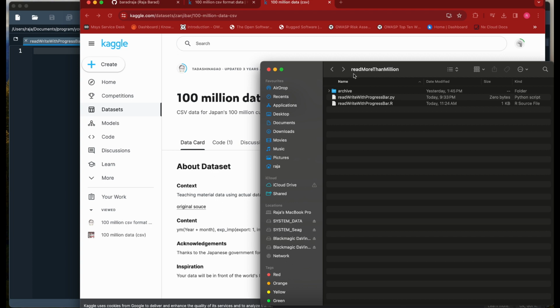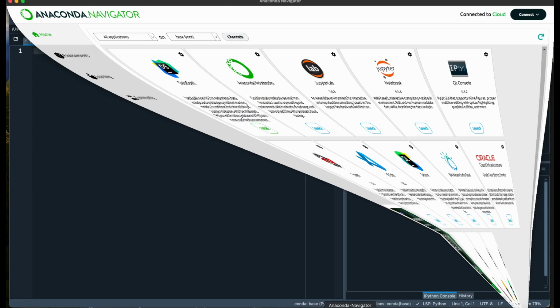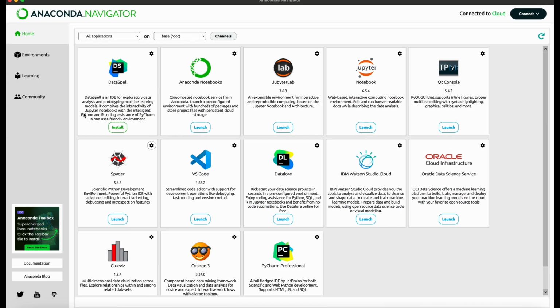So we have a folder called read more than million, and I have opened this folder in Spyder. Spyder is a data and Python programming environment that you can get from Anaconda Navigator. If you're familiar with Anaconda, Spyder comes by default with it. You can go and launch it here.